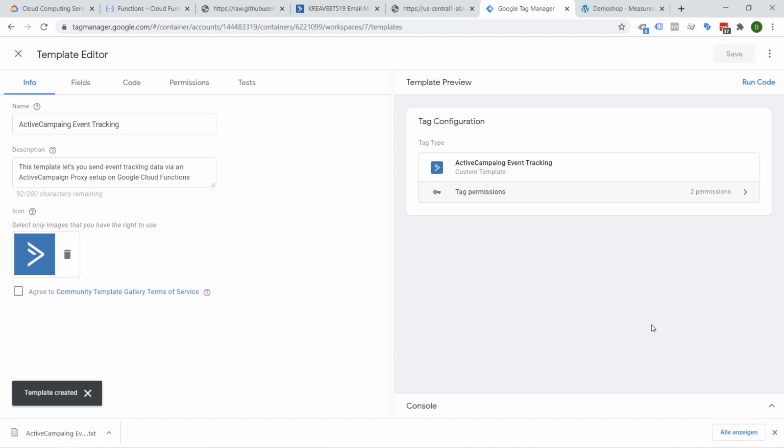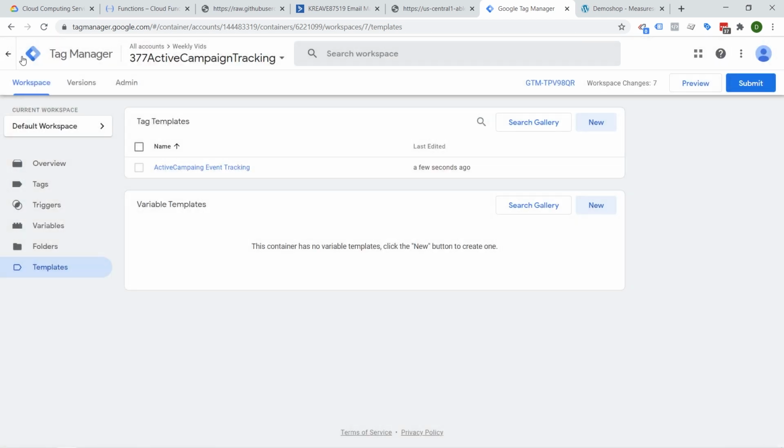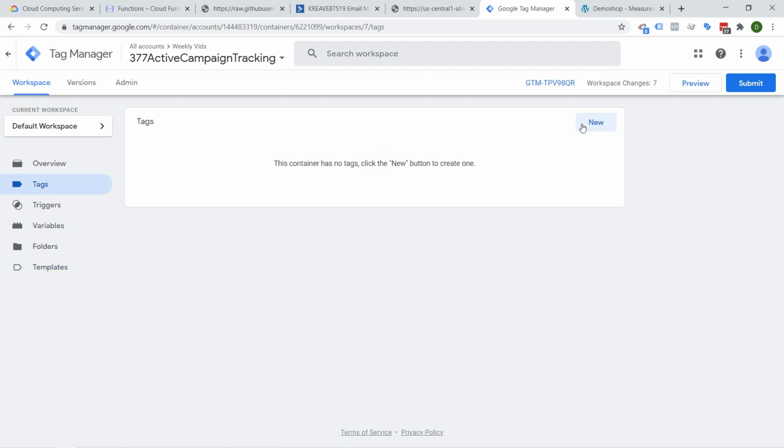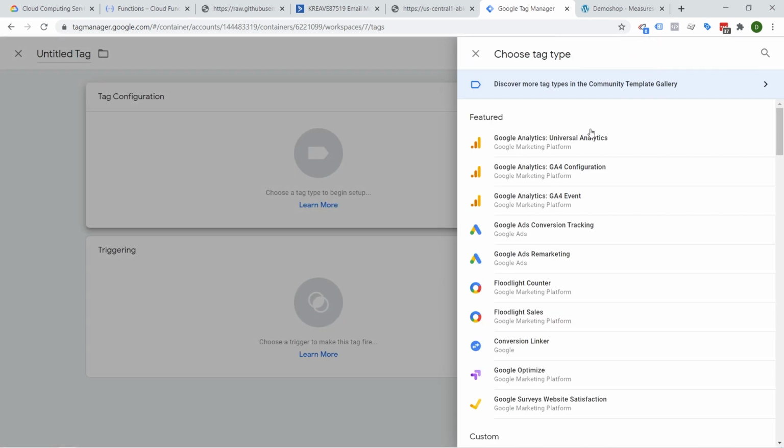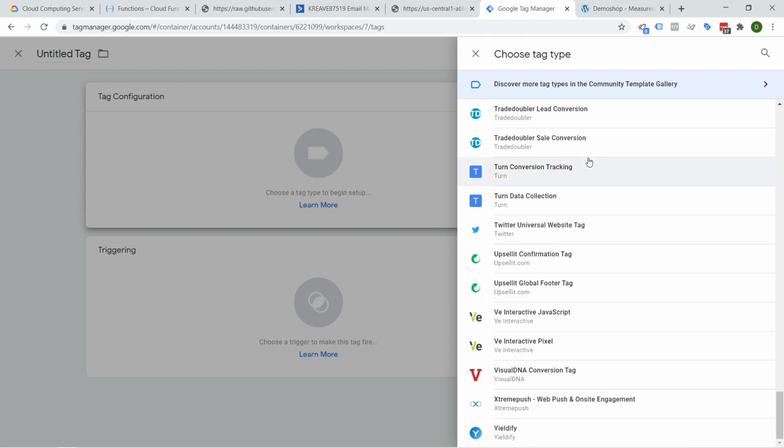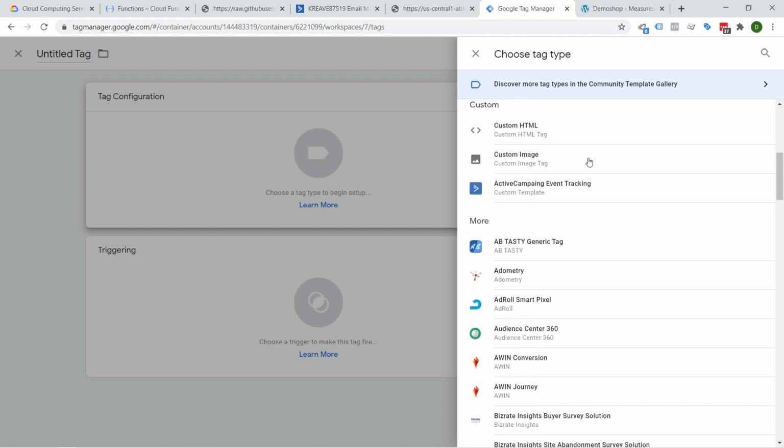So this is not inside of the community gallery. You need to install this manually through the GitHub repository or through this TPL file, because I don't think it's the right fit for the community gallery, as Cloud Functions is not really a standard way of doing things, but my preferred way. Okay, now ActiveCampaign is installed as a tag template, and we can go ahead and install this. Actually, let's go ahead and click here on New as a tag, then Tag Configuration, and here we should find our ActiveCampaign tag template right here.